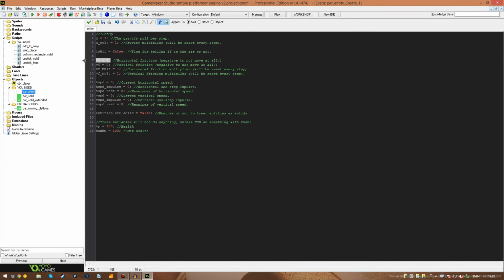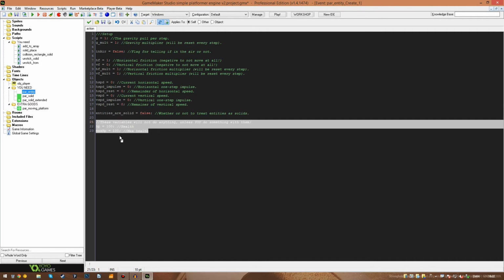There is the horizontal friction, which is by default set to 1, and there's the vertical friction, which is set to 0. Then we have the horizontal speed, h speed, and we have the vertical speed, v speed. Of course, we also have health, and these things don't really do anything in my engine. So if you do not need health, then you can just leave them out and not use them.